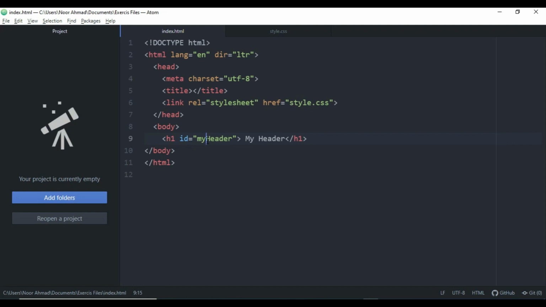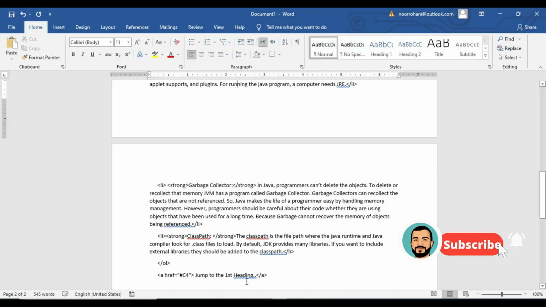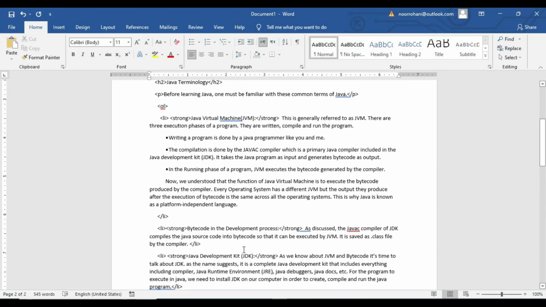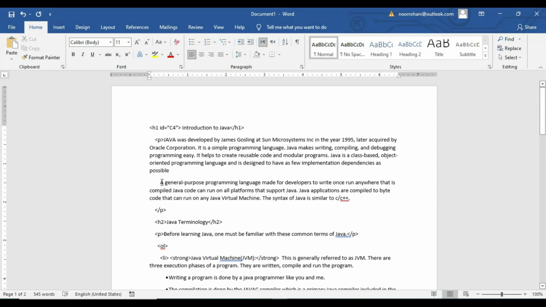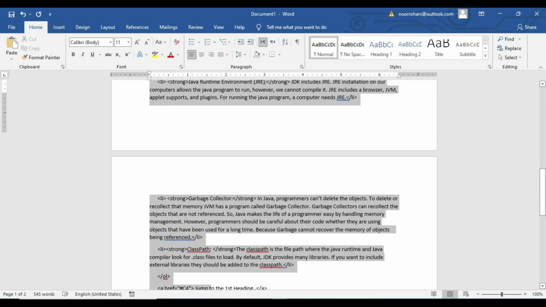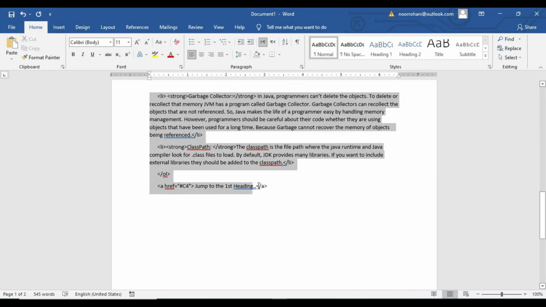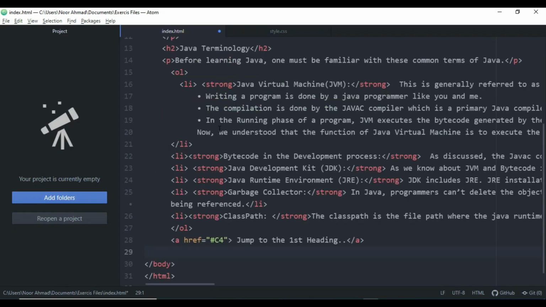To use a bookmark, you must first create it and then add a link to it. For this, let me use the first one. Let's remove this and let's copy and paste. Let's copy everything from here, Control C, and let's paste it here.